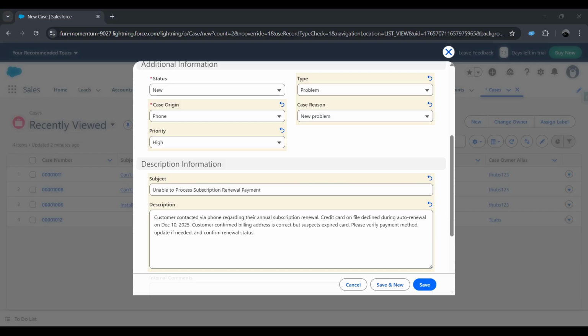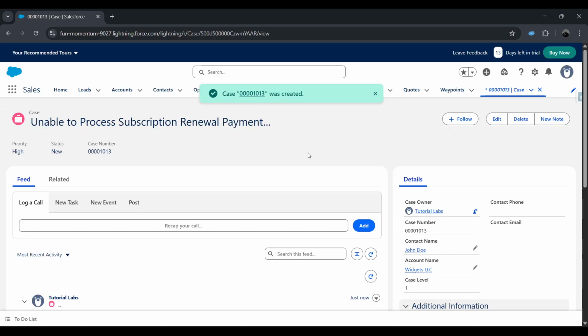Once you've filled in all the necessary information, click the Save button. Salesforce will process your entry and create the new case, assigning it a unique case number and making it visible to your team. The case is now officially logged in your system and ready to be worked on. And that's it. You've successfully created a ticket in Salesforce, capturing all the important details and ensuring that this customer inquiry or issue is properly documented and ready for your team to address.